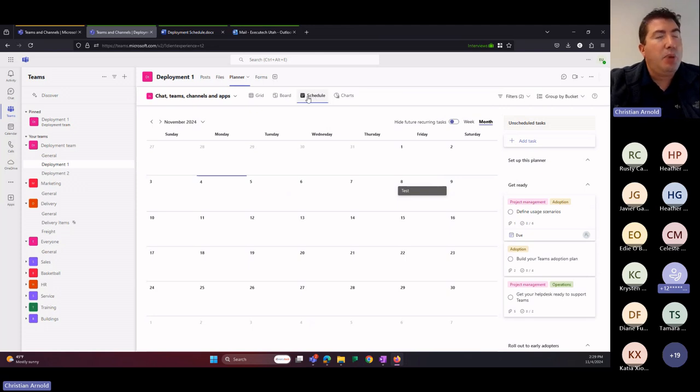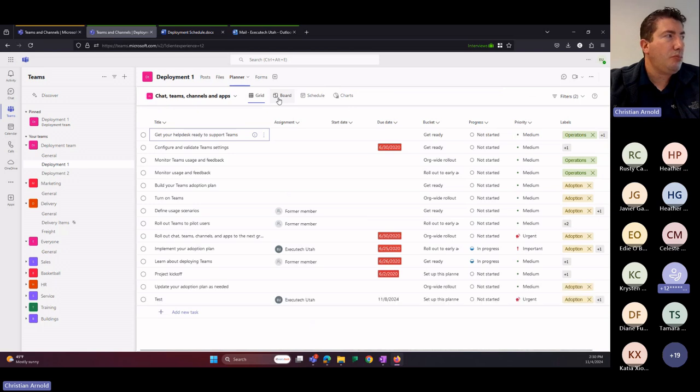It is possible to sync this schedule with your Outlook calendar. I don't know that I recommend it. It once again creates a lot of noise on your Outlook calendar if you're not using these frequently enough, then it's just kind of noise. And I would just recommend coming back and checking the planner calendar anytime you want to check on scheduling.